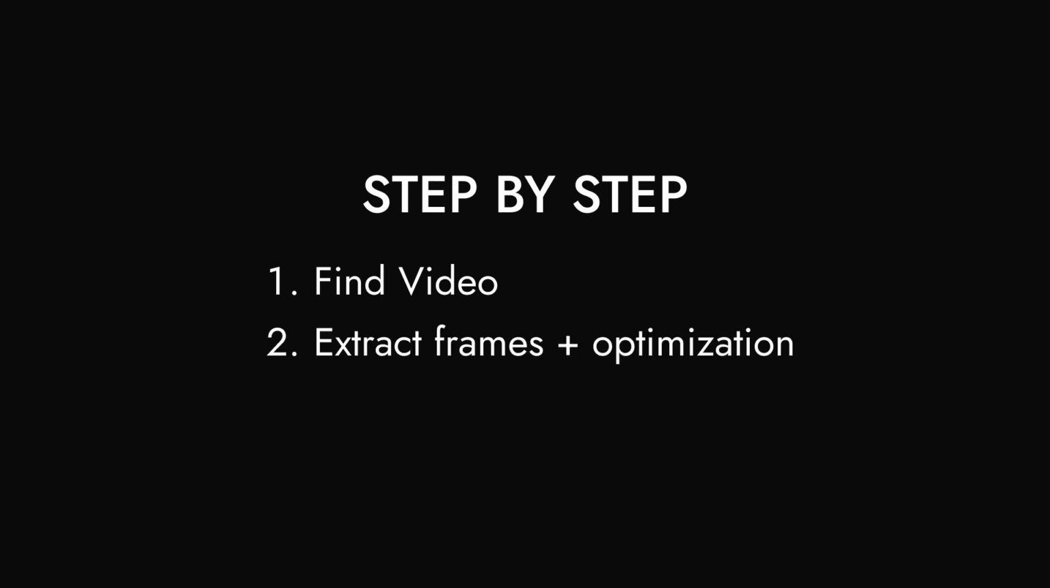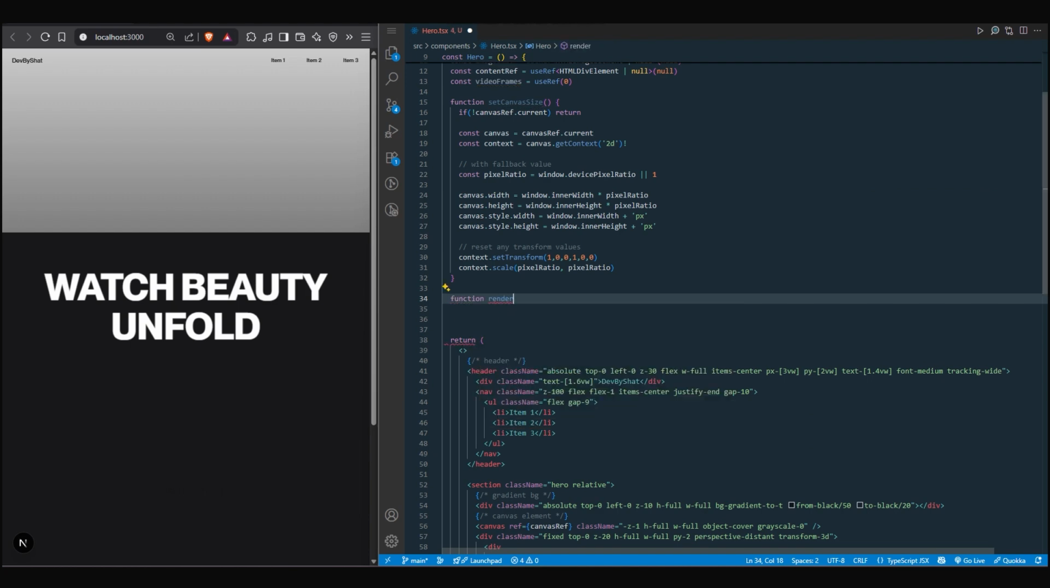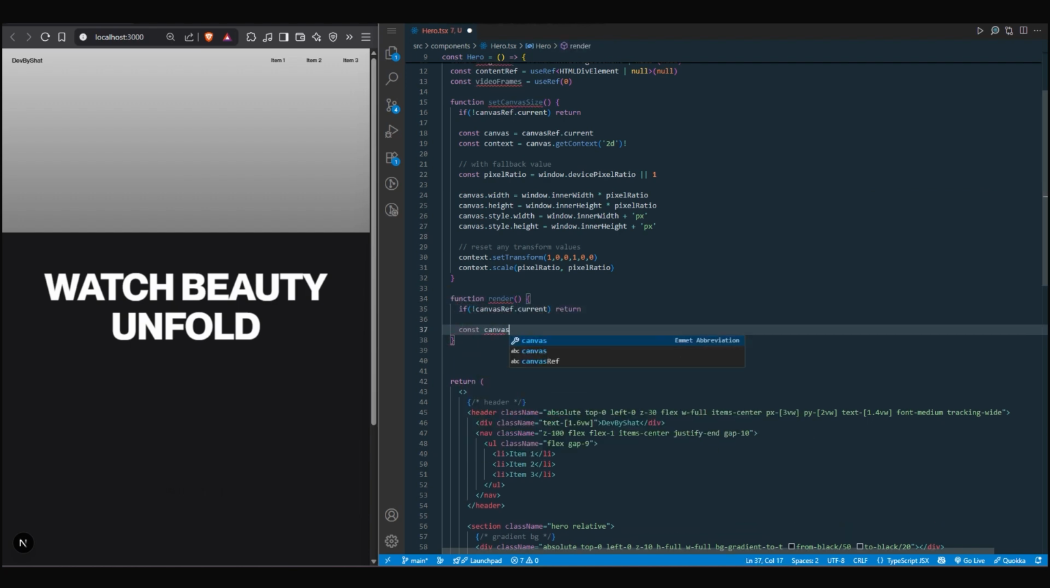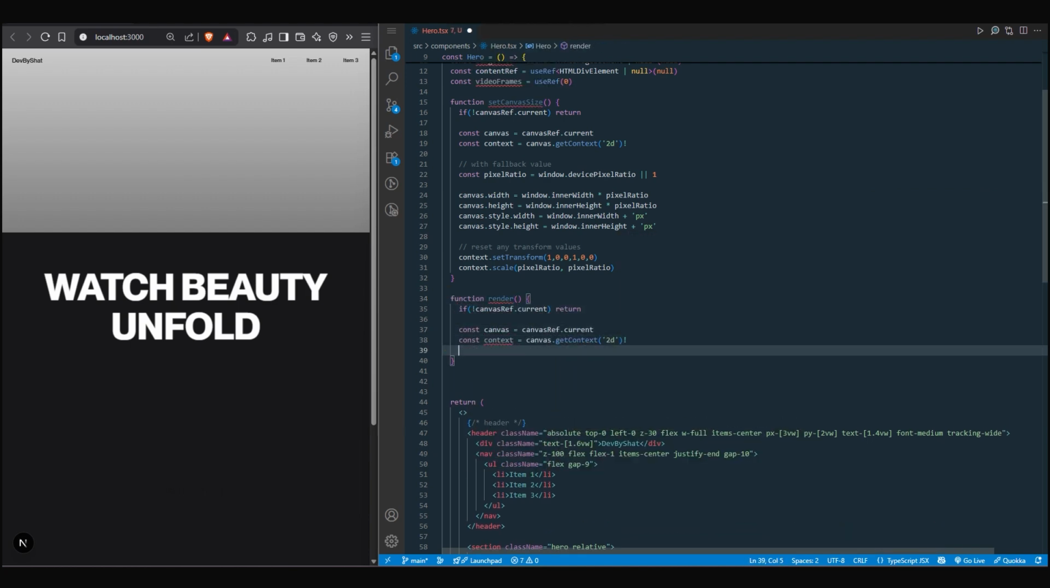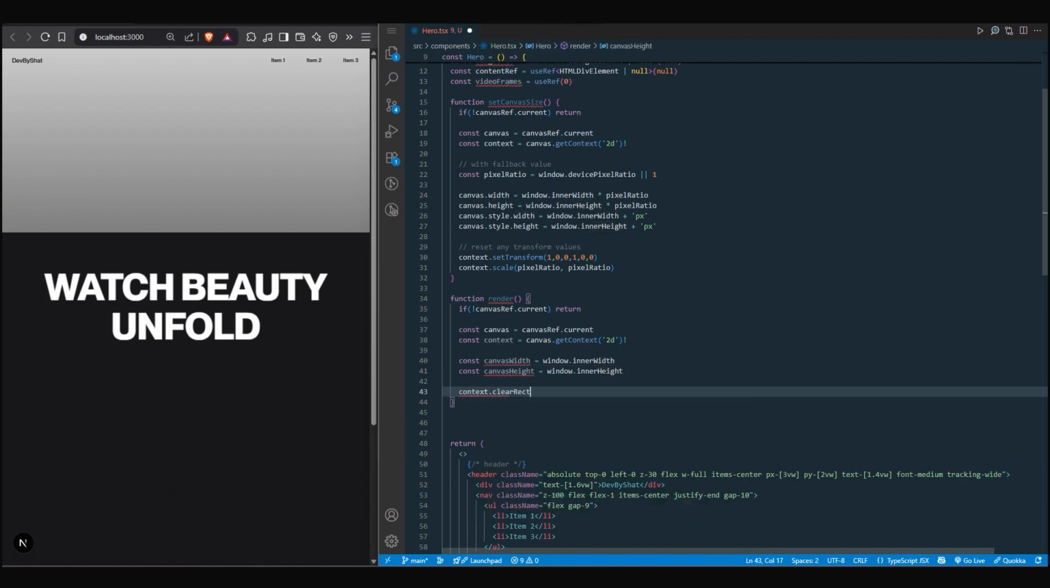We will start by preparing our assets. First, we will find our video. Then we will extract frames from a video and optimize them for the web usage. Then we will dive into the code, explaining the foundational concepts, logic behind each major section, and a line-by-line code breakdown. By the end, we will have a fully functional component that you can integrate in your projects.